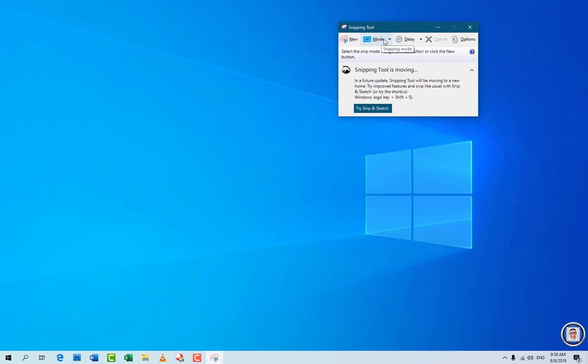You have the mode. When you click on it, you have either freeform, rectangular, window, or full screen. Freeform, it's very simple. You can highlight the area that you want to snip, so you can make a shape with it. Rectangular, basically you will select and then you just have to drag along to see the size of the rectangle that you want. The window snip, when you have 3 or 4 windows open, you just select the window that you want to snip. So I will show you that later. And the full screen, it takes the full screen.